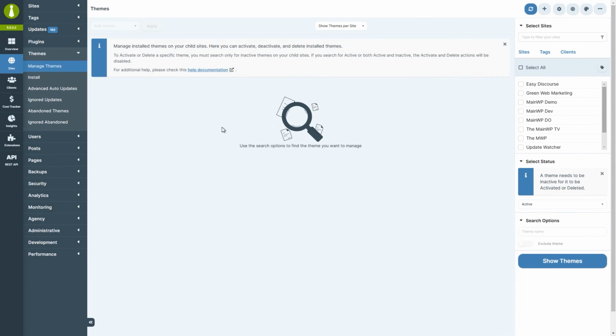Manage Themes page allows you to manage themes across your child sites. You can perform common operations such as activate, delete, and even update themes. When managing themes, the first step is always to select the desired child sites across which to search. You can do so per site, tag, or client. Let's select all sites. Next up is status. We can search for active, inactive, active and inactive, and not installed. Let's search for active and inactive.